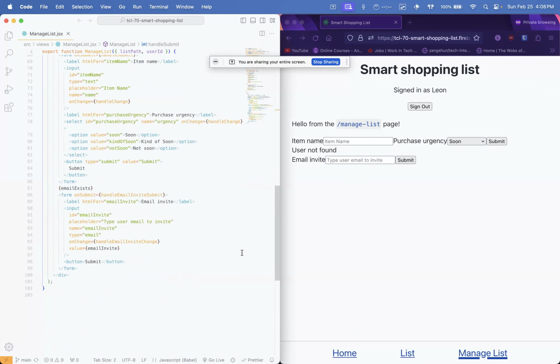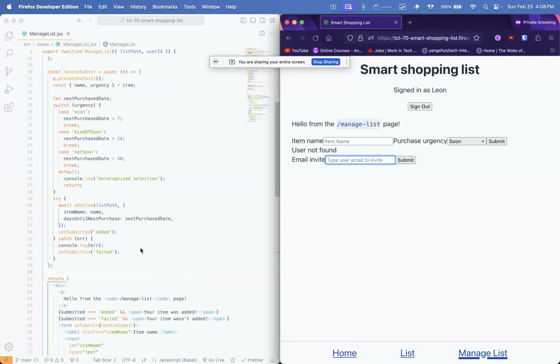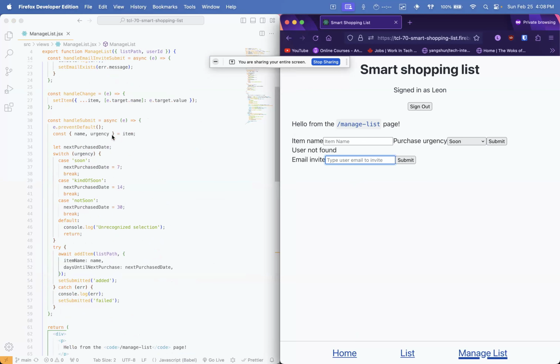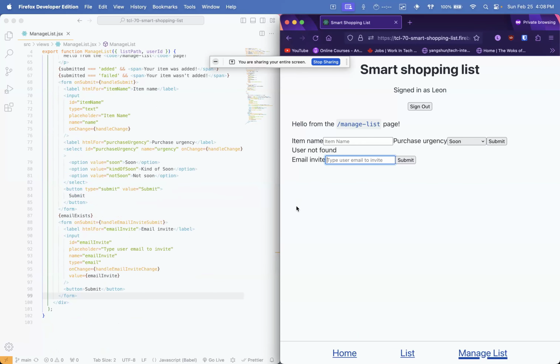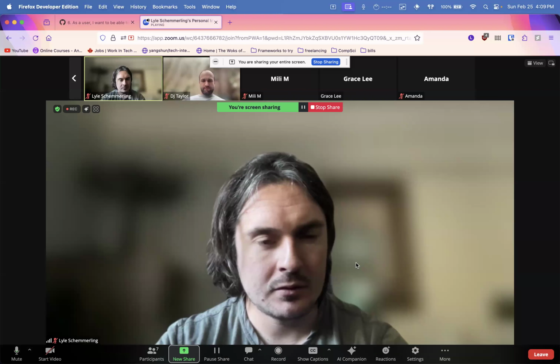In terms of code, we just added a form over here. The label properly selects the input when you click on the input. We have an on-change handler to track the input value, and it sets the state up here. I'll pass it on to Grace to explain the code for the share list functions.